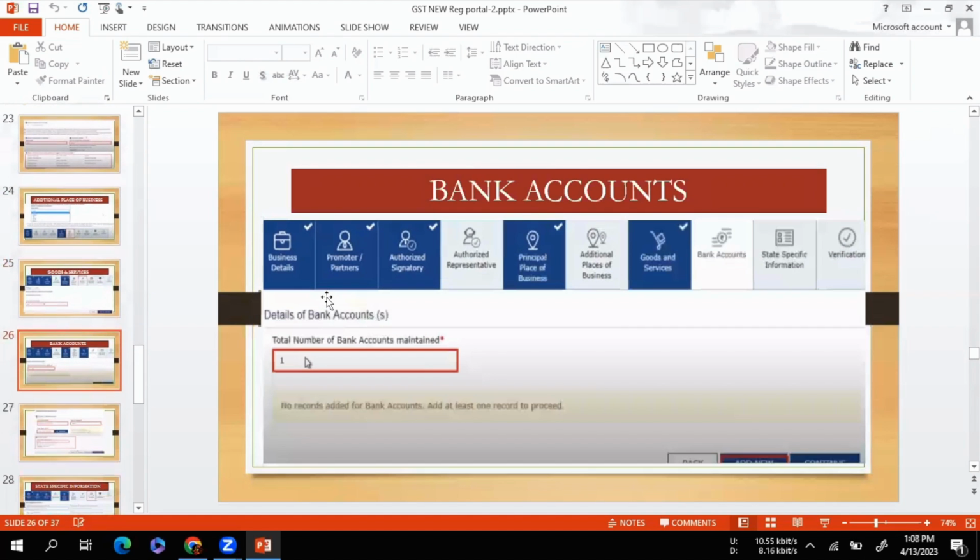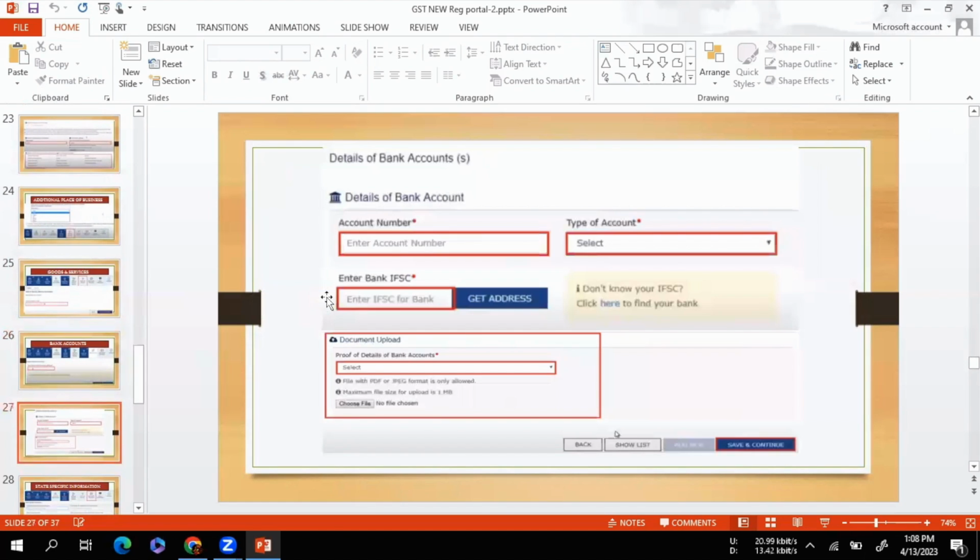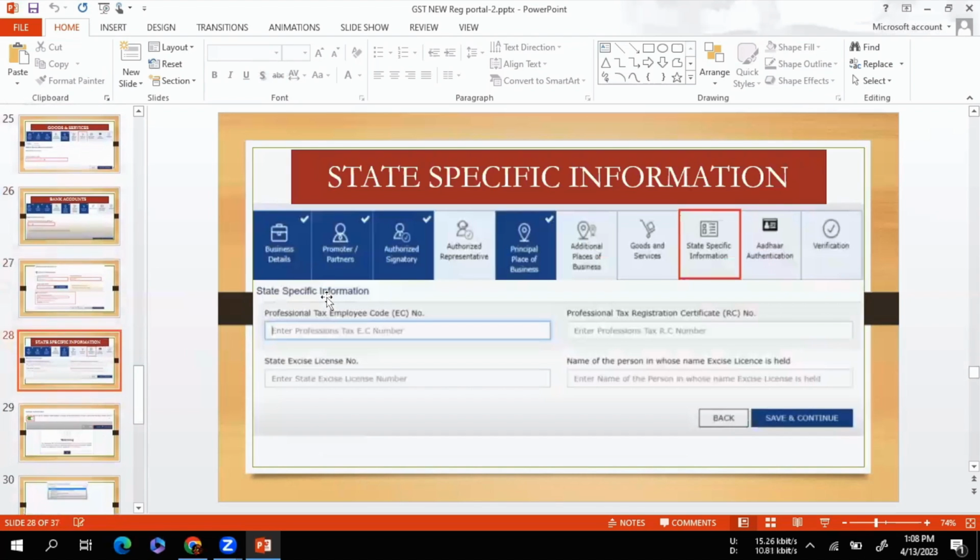Next, if I forgot to upload bank account details when I was registering, within 45 days I have to upload the bank details, one, two or three accounts. We give the account number, type of account, and IFSC code. We enter all of this, upload the front page of the passbook as a passport-size image, and press the save button.